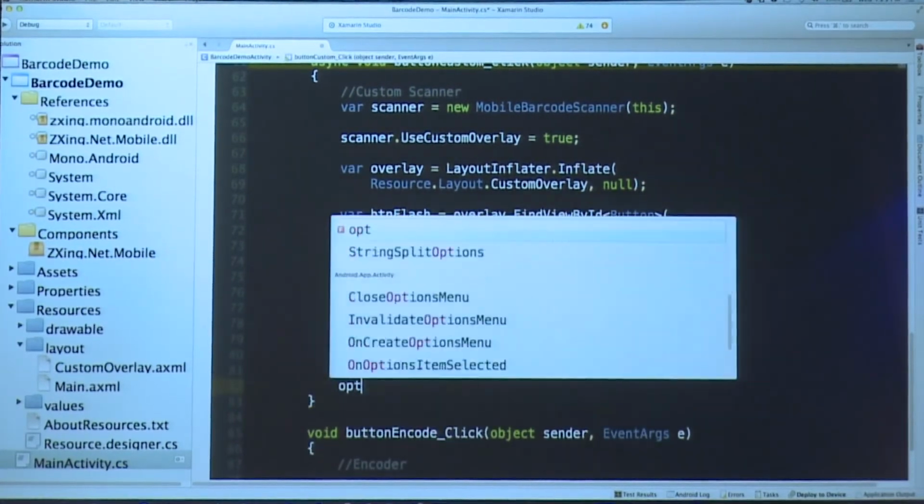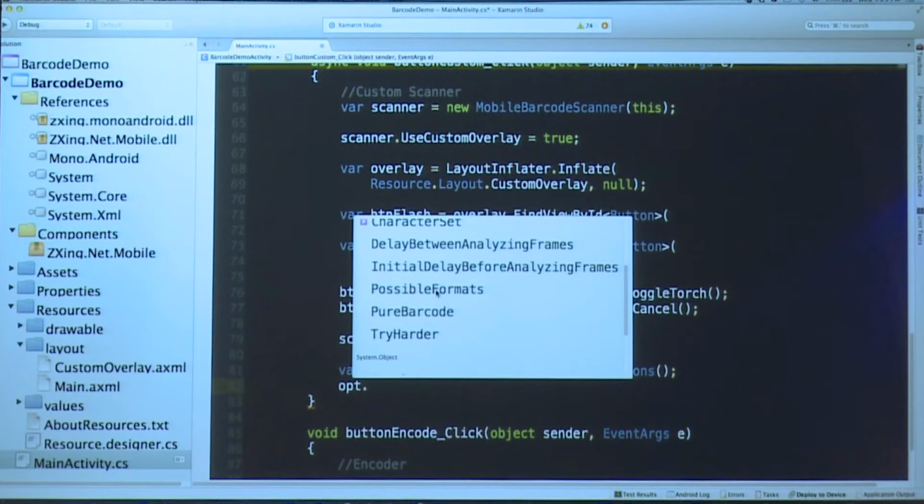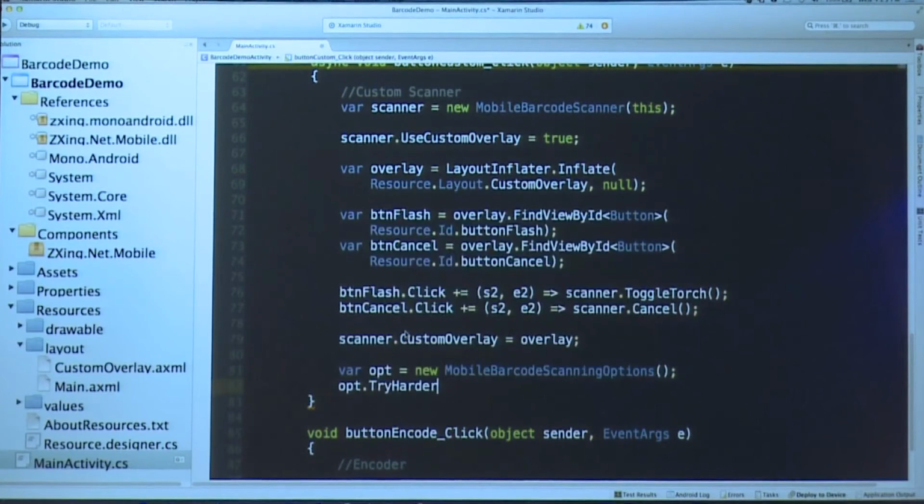And opt dot, and then here's all of our options. Now, some of these are less interesting and you probably won't use. On Android right now, auto rotate happens regardless of what you do. And the ones we're interested in really are possible formats. You might want to use try harder. It just makes the algorithm process a little bit differently. It's a little bit more intense, but sometimes it picks up barcodes that it otherwise wouldn't.